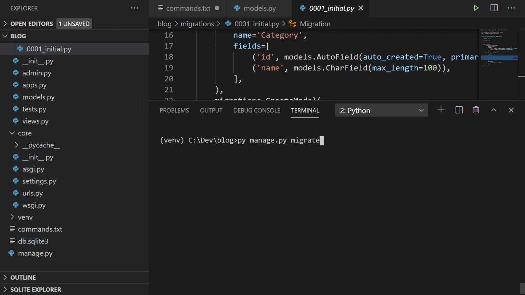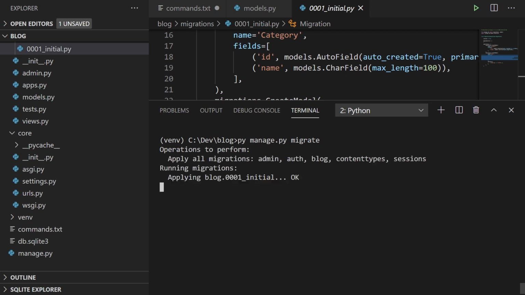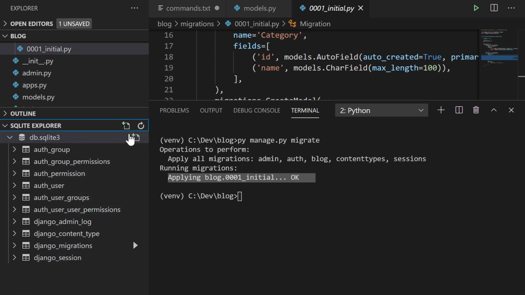So we're going to run manage.py migrate. That's then going to apply the operations, so operations to perform. It applies the migrations here. So the blog 0001 initial migration, it takes that and applies it, translates it into SQL, and then puts it into our database. So now when we go into our database, if we refresh here, you can see we've got 2 new tables. That's what we've asked for. Obviously, there isn't any data in there.